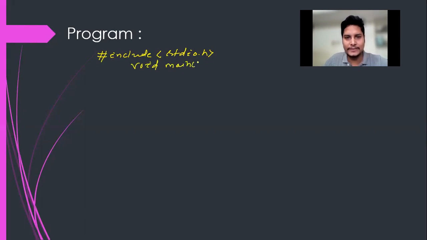void main, opening curly bracket. int i, sum = 0; semicolon. Sum is a variable of integer type. I have assigned 0 to it. The initial value of sum is 0.